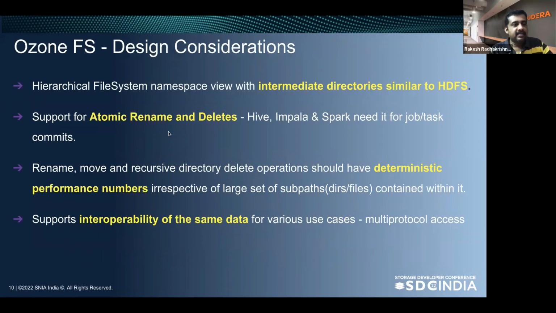Yeah, we'll see some of the design considerations. When you look at the hierarchical file namespace, it has intermediate directories in place, similar to HDFS. Also, these batch operations and big data tools expect atomic rename and delete operations. Also, they expect deterministic performance numbers. Of course, when you are bringing a new storage system in place, it will get compared against HDFS. So more or less, it has to achieve the same performance numbers as HDFS.